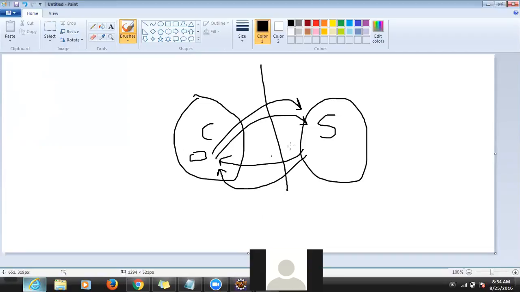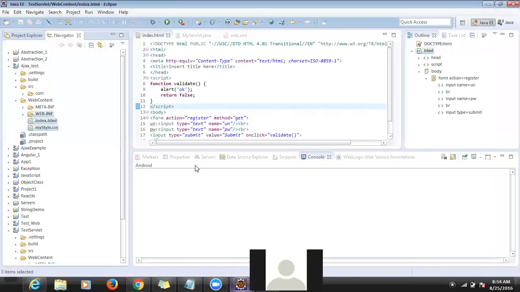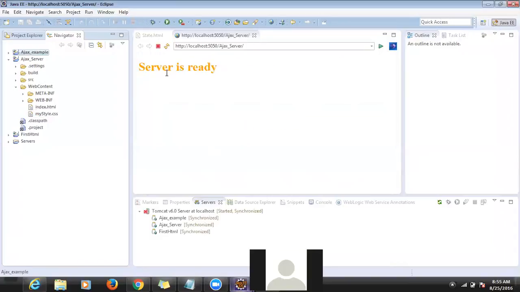Got it. For the time being, you can ignore the server part. You will not be able to understand it. Maybe next class I will tell you how to create the server and all. Okay. Now our server is ready for usage.